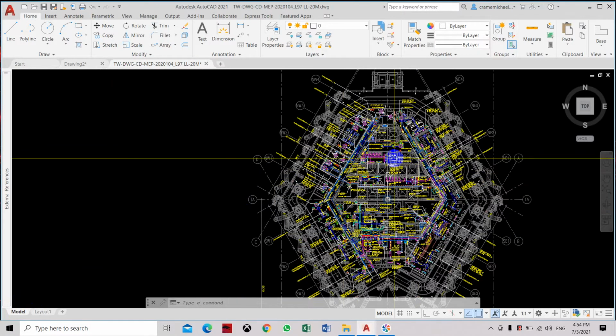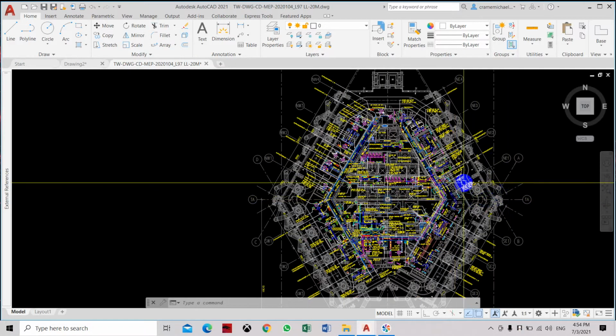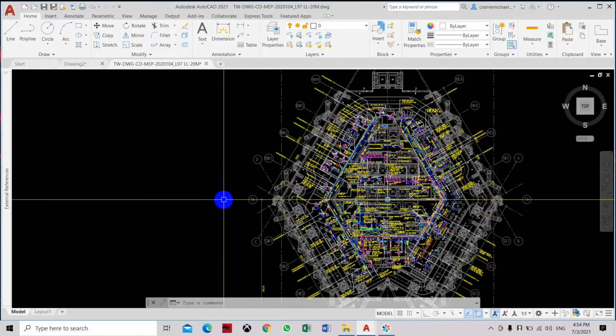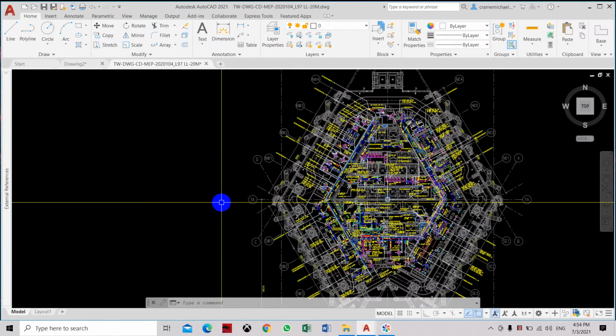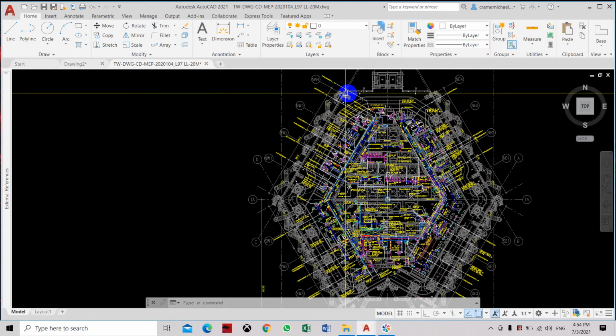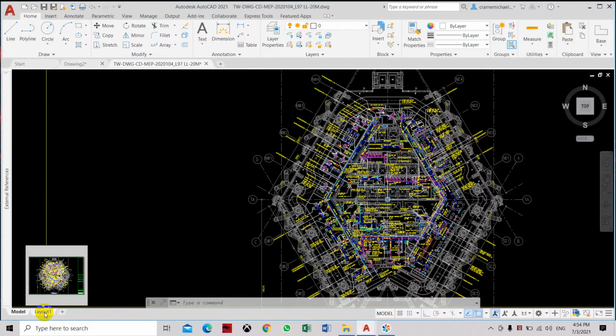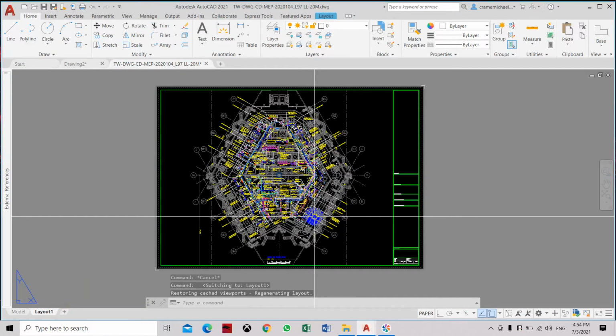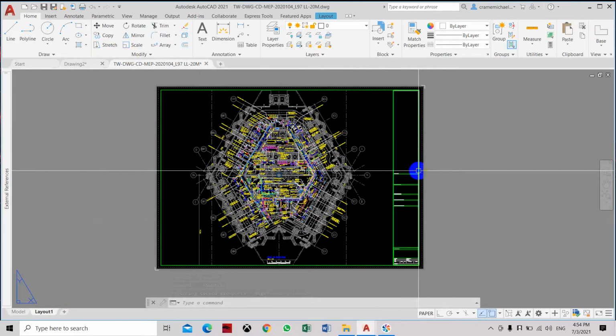So here we draw everything that we need to draw based on the actual dimensions, either in millimeters, meters, or inches. So it's actual dimensions that have been drawn here. Now, when we go to paper space, we need to set the paper size and set the page layout.